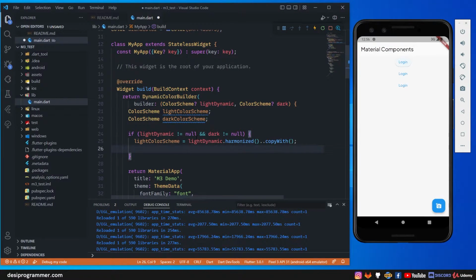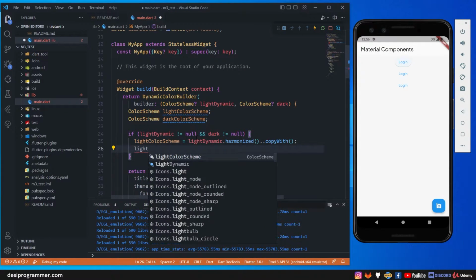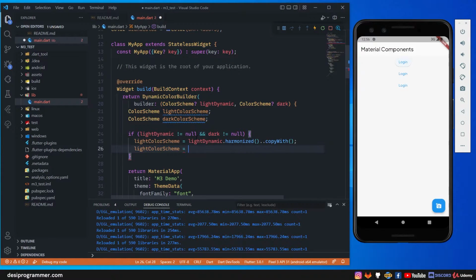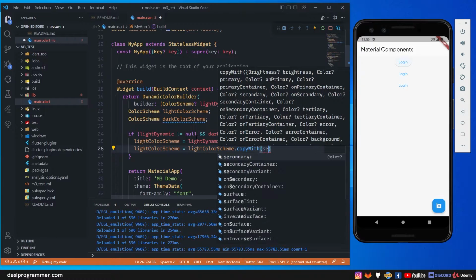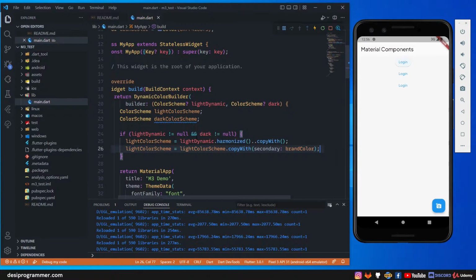If you want, you can leave it as it is, or you can add stuff like the light scheme is also going to come from the light scheme, and we are going to copy this, and here we are going to have a secondary value which is going to be our brand color. So we can add this. Now your custom brand color will be available as a secondary value that you can always use. However, the primary scheme will come from the user's wallpaper only. The same can be done for the dark theme too.